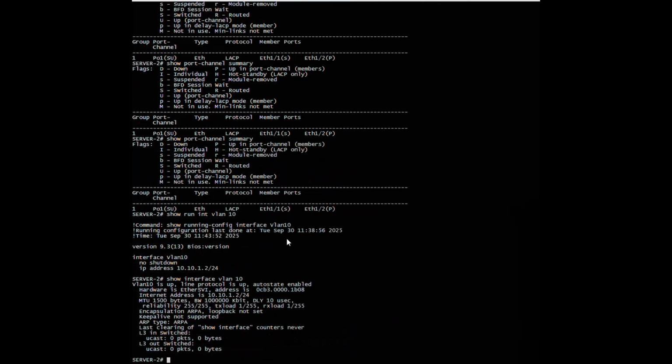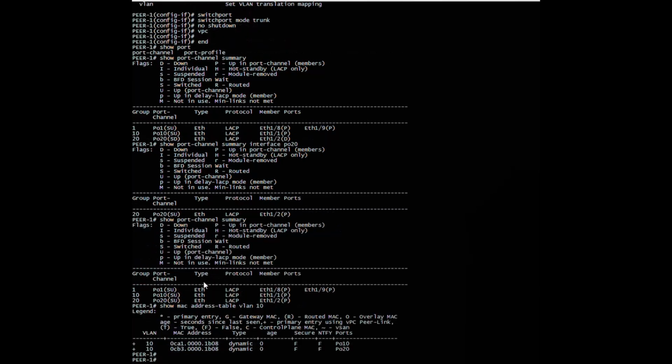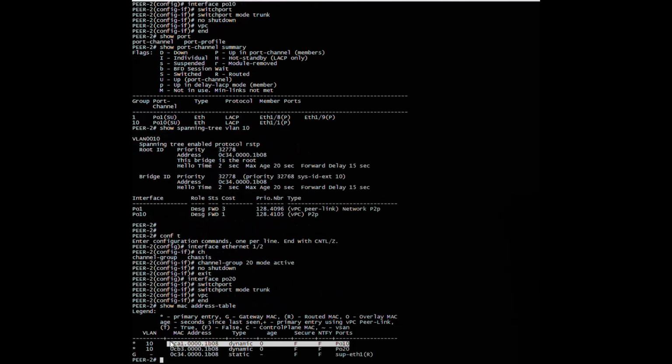And then server 2 has a MAC address of 0CB3.0000.1B08 for VLAN 10. And we should be learning this on port channel 20 on peer 1 and 2. So if we check the MAC address table for VLAN 10, we see that MAC address being learned on PO20 on peer 1 and 2.